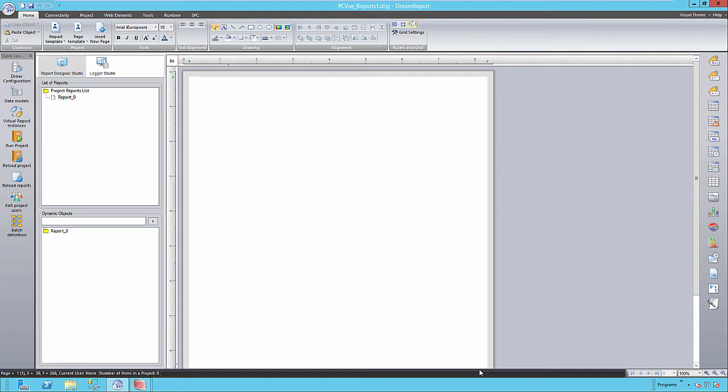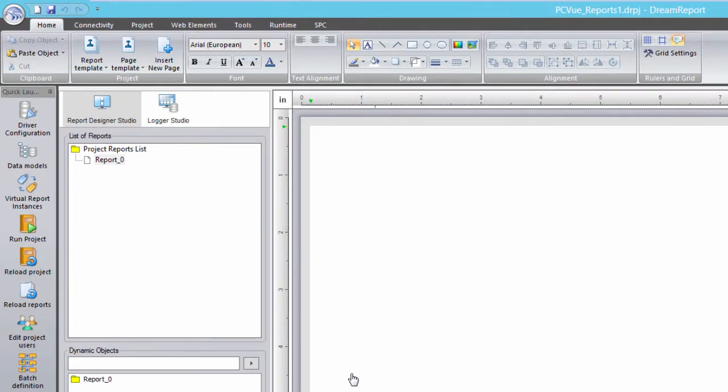Since DreamReport has a built-in data logger, from which you can log any real-time data and alarms to the database format of your choice, we'll configure a couple of logging groups to log data from the real-time PCVue data. Of course, if your data is already being logged using PCVue's historical logging functions, there's no need to create logging groups in DreamReport. Before I set up my logging groups, I want to show you where to specify what database will be used for data logging.